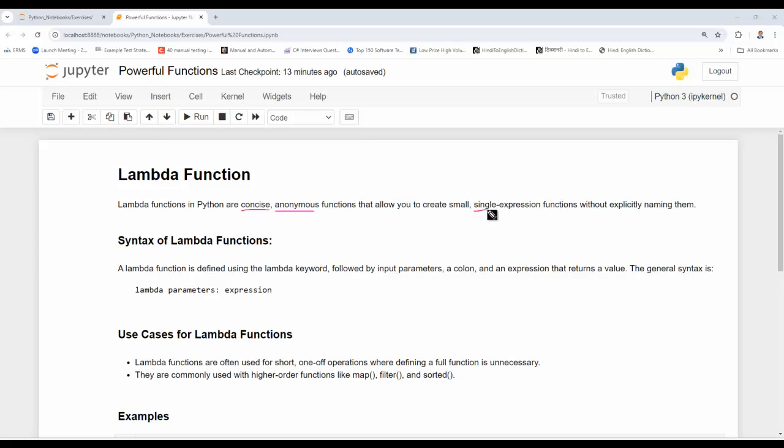So generally, when do you create these lambda expressions? If there is a simple expression, you can go with lambda expressions, right? Without explicitly naming them. Means when you create a lambda function, there is no name to the function, so you are not defining any function name. That's called a lambda function. This is a definition, right? Lambda functions in Python are concise, anonymous functions that allow you to create small single expression functions without explicitly naming them. Okay, good.